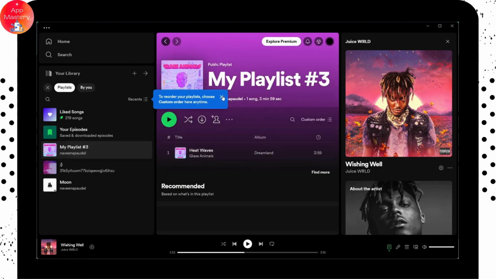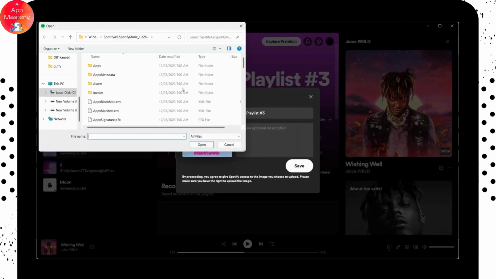Now what you can do is simply click on the profile picture or the picture of your playlist. Here it will say choose photo. So simply click on choose photo, and then you need to enter a photo from your PC or your laptop.